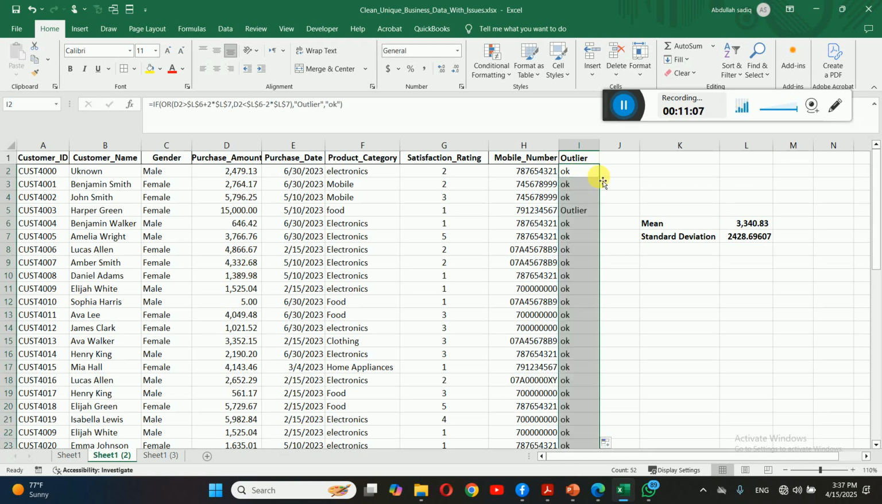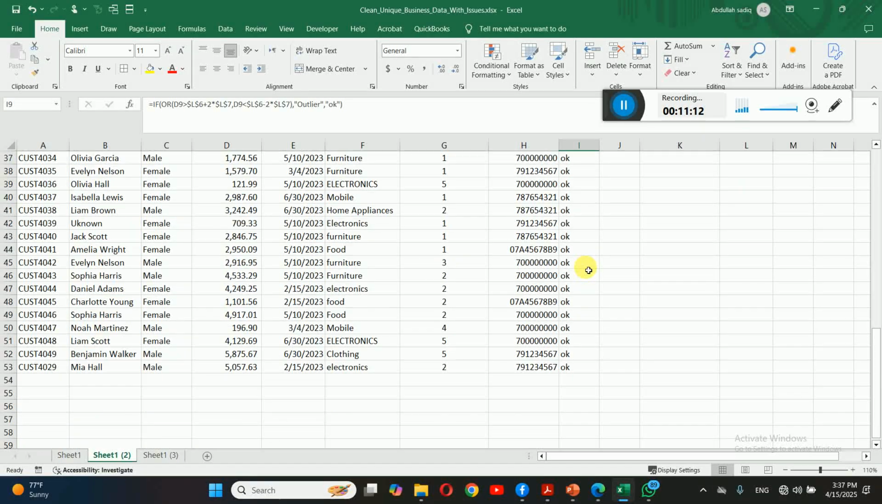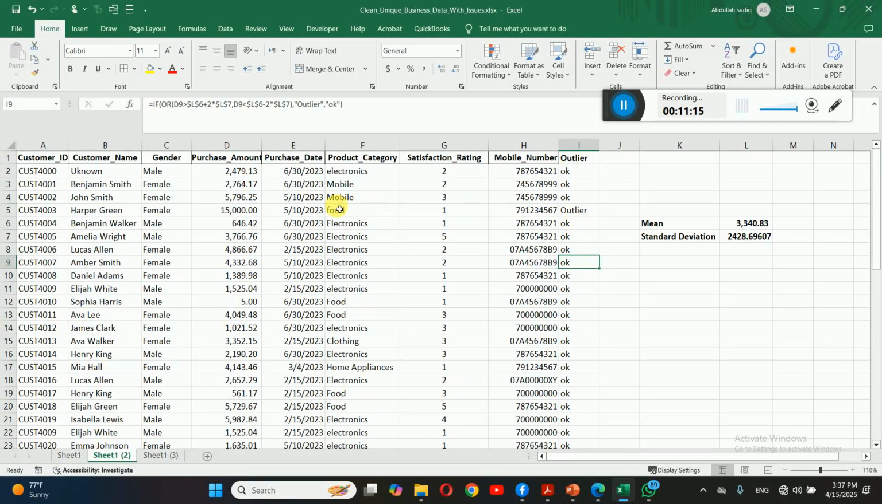If you drag it down, then all the values are okay. Only a single value is there which is an outlier, this value, 15,000. Very simple, dear student.